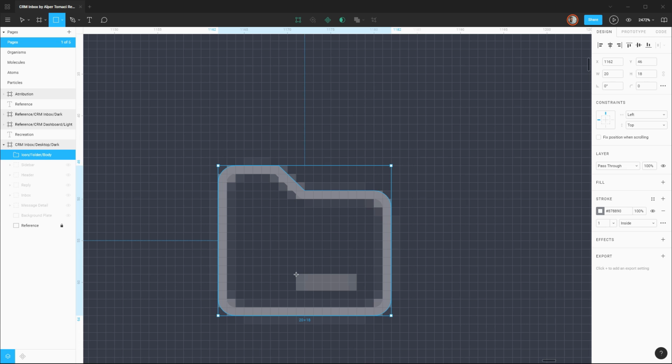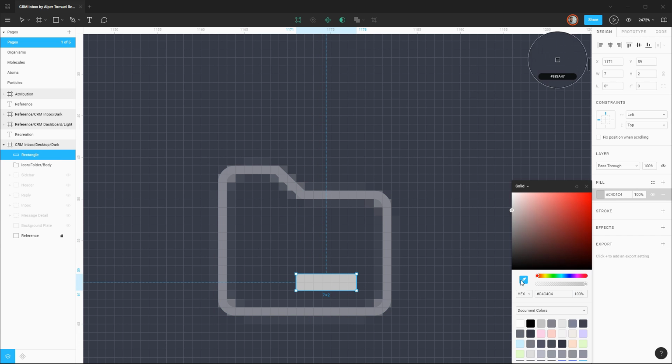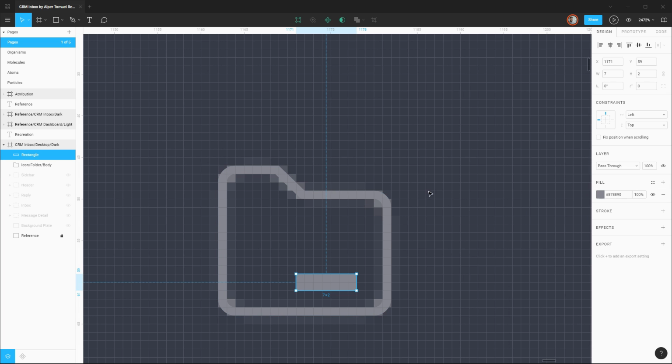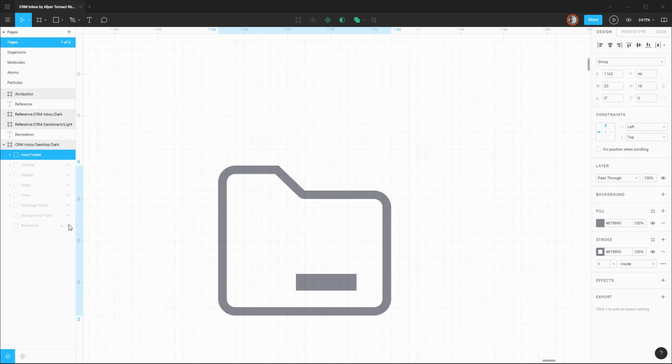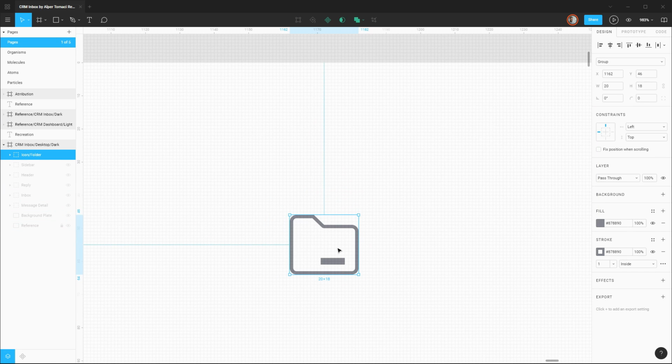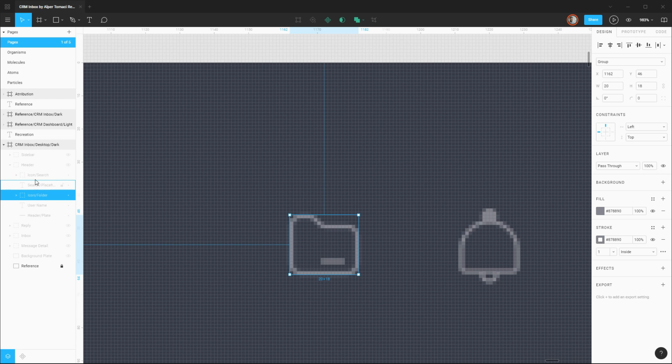Okay, now all we have to worry about is this label on the folder. So we'll want to color sample the stroke that we have in place. Let's rename this to icon folder, and this will be the label. And we can grab these two layers, group them together, rename it icon folder. Let's turn off our reference just for a second. Make sure we're happy with that icon. It's looking good. And let's pop open our header and drag this to be the first icon after the search placeholder.